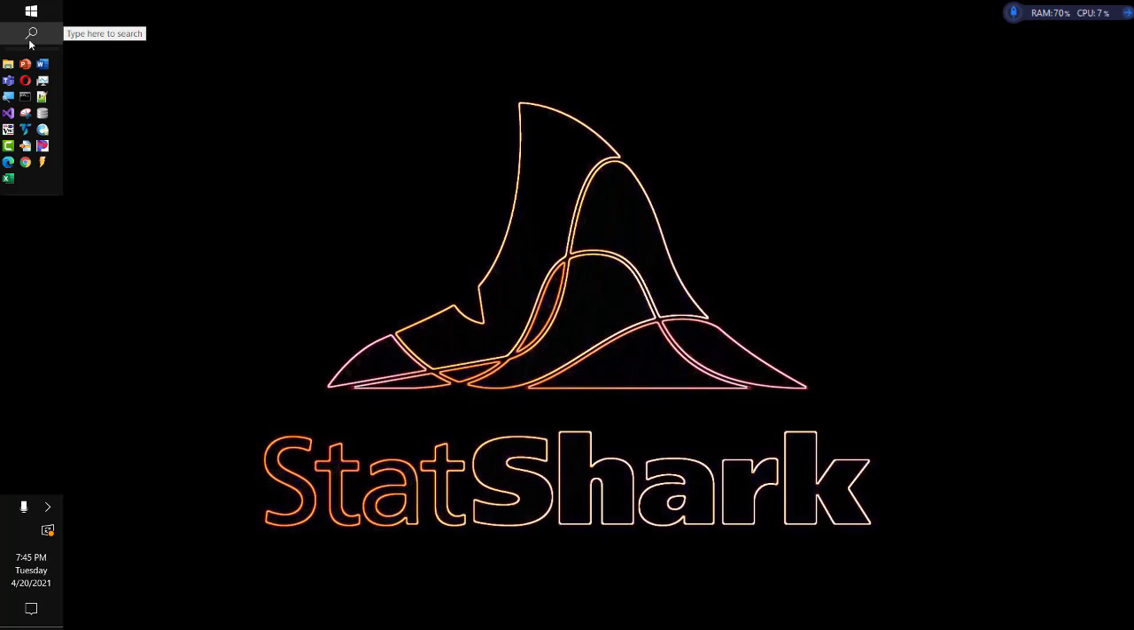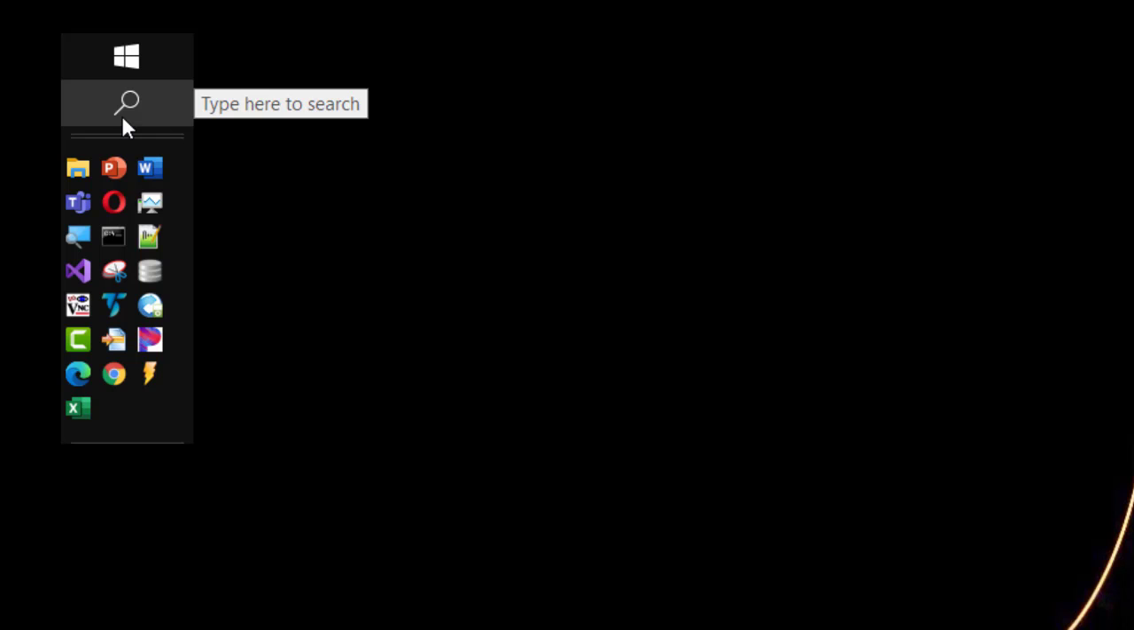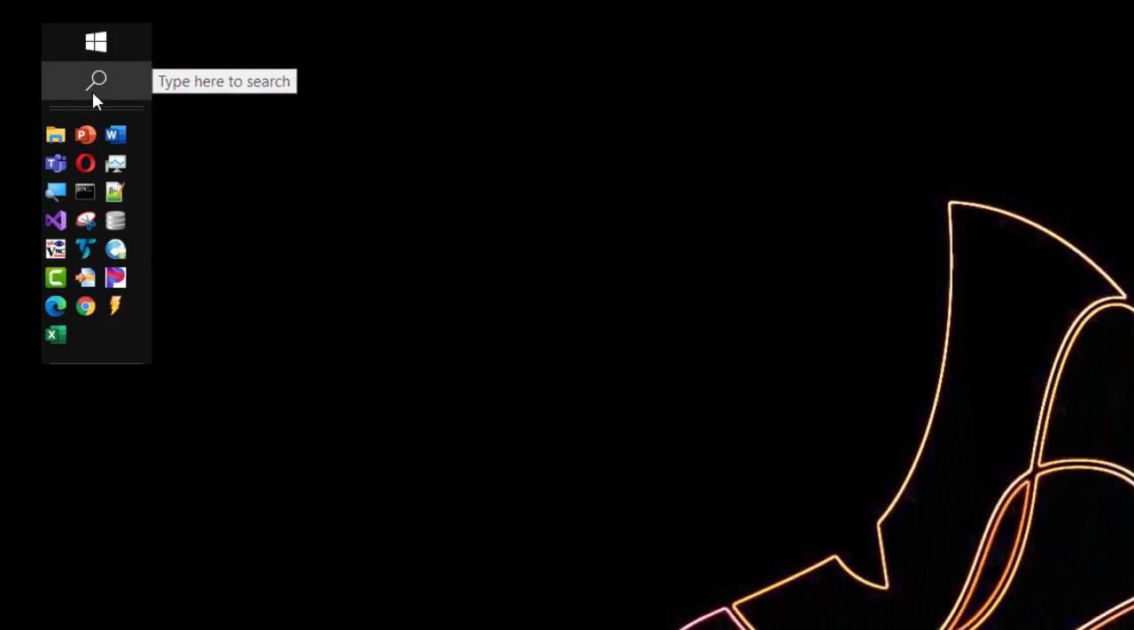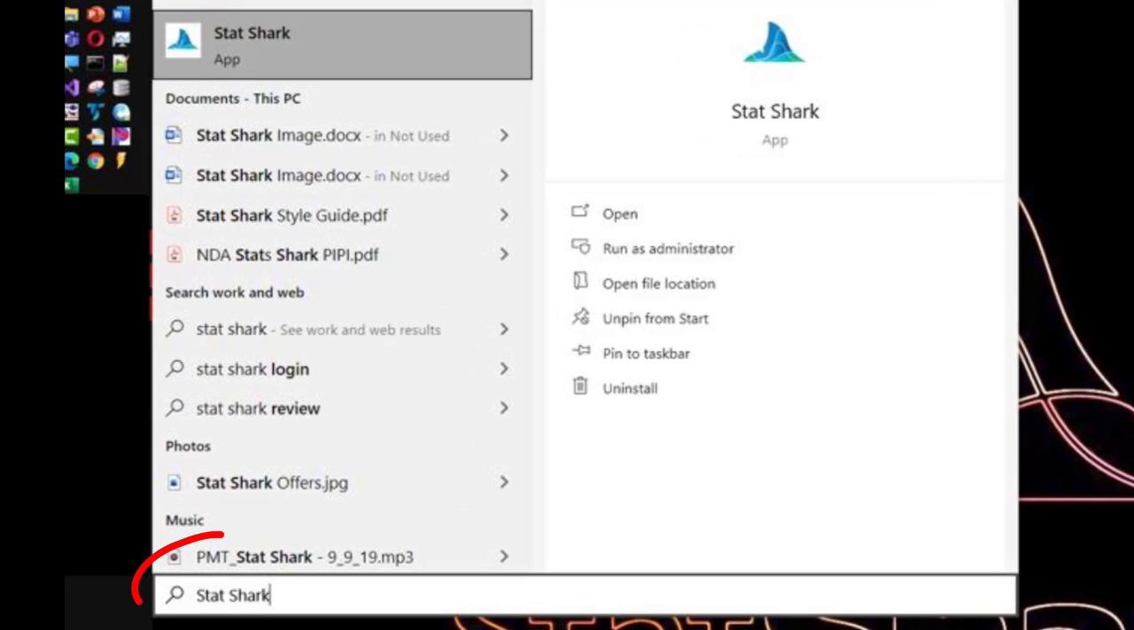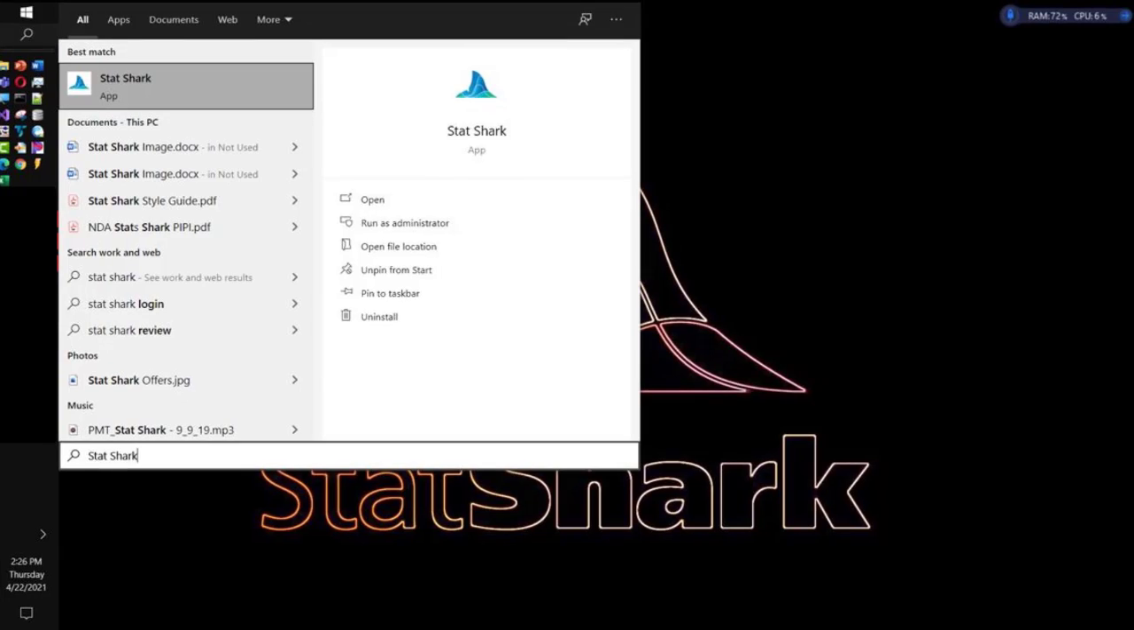In order to launch Statshark in the future, simply go to your search function, the little magnifying glass on your taskbar, and type the word Statshark either with or without a space. The topmost items should be the Statshark application. Simply click this line item to launch the application. Do not be confused by the fact that my taskbar is on the left-hand side of my desktop. You have the ability to do the same, but most people have their taskbar on the bottom edge of their desktop.